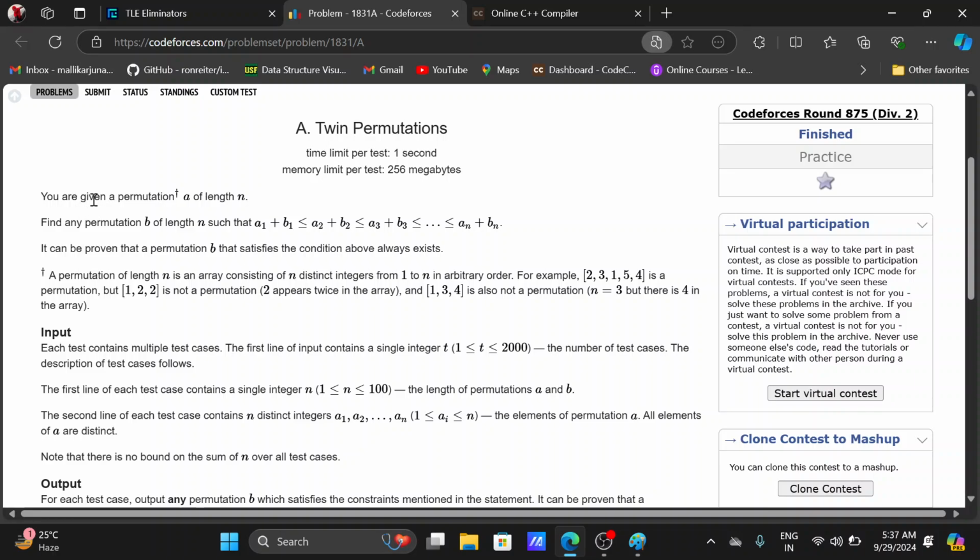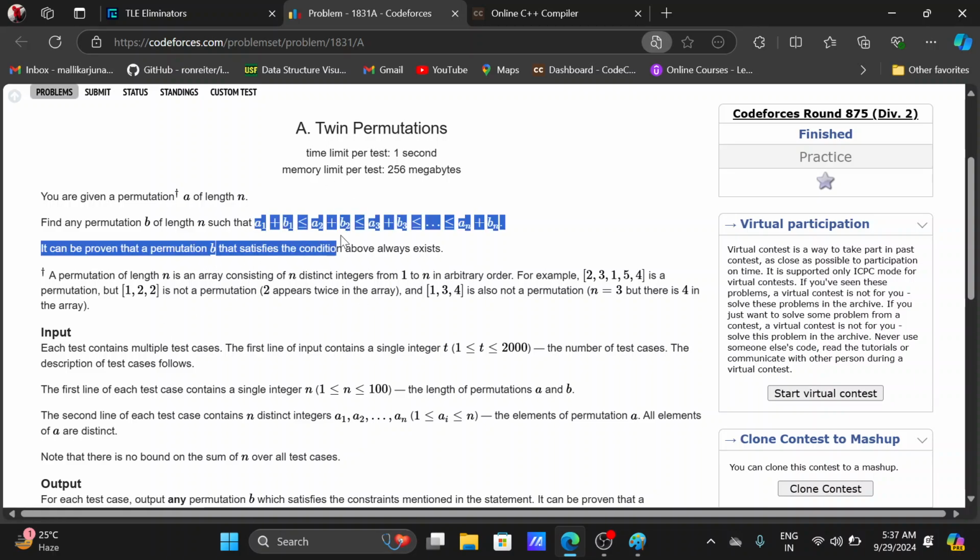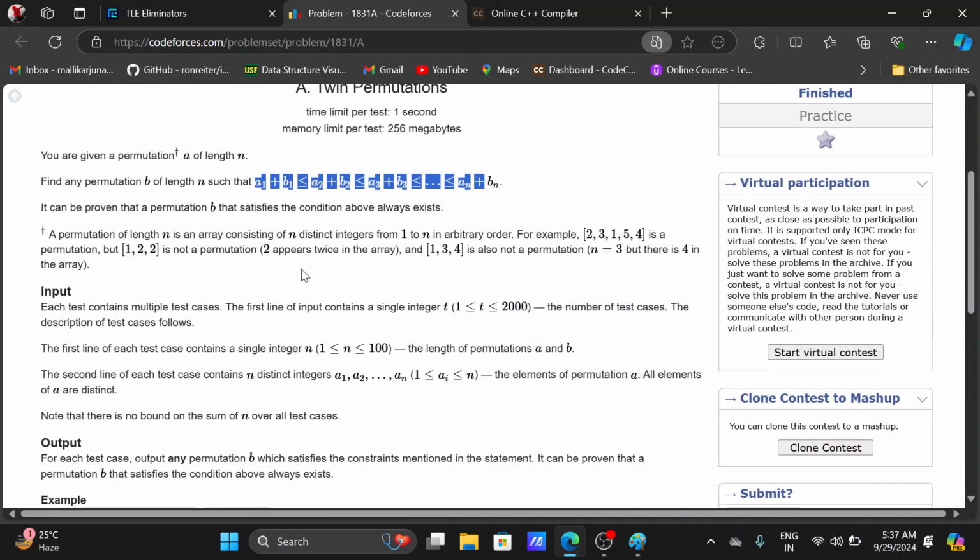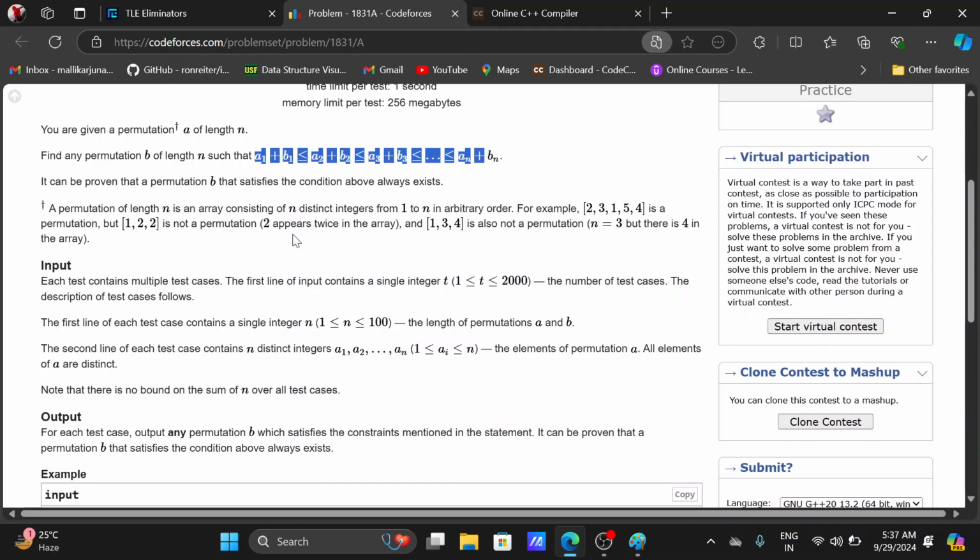We have a permutation A of length m. We have to find permutation B, and this is the main one we have to remember. For each element, the sum of A and B is less than the succeeding element's sum until the ending element. It can be proven that permutation B satisfying the condition exists. We already know the definition.